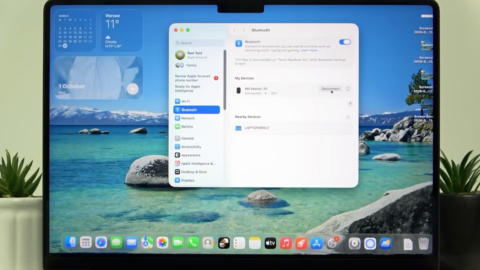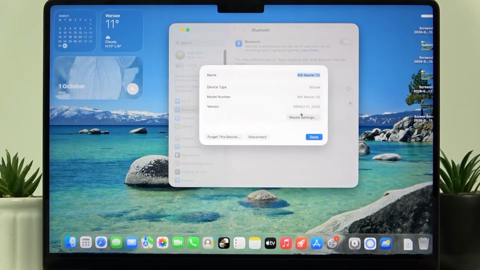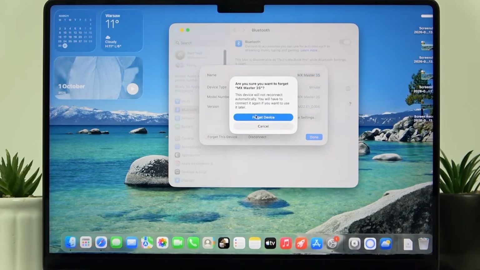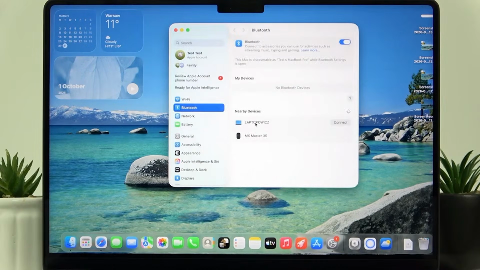Then to disconnect your Bluetooth mouse, select disconnect. If you want to unpair it from your Mac, click the information icon and then select forget this device. Confirm, and that's it.